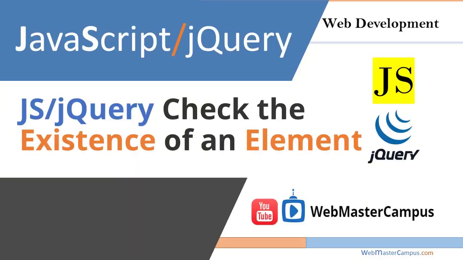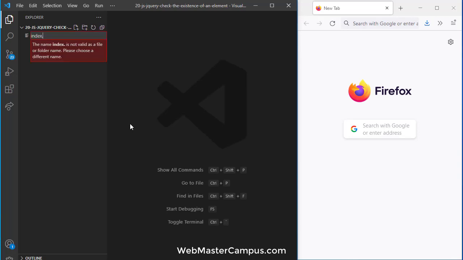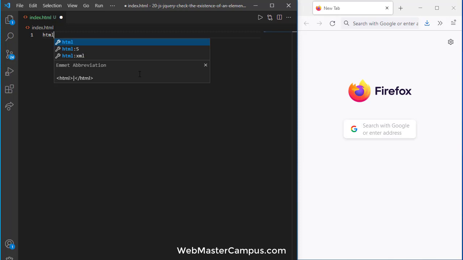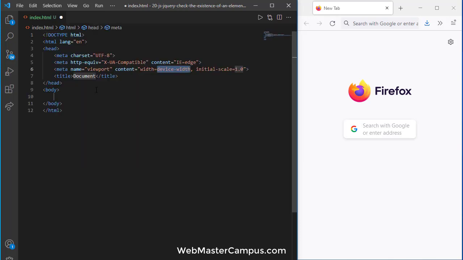In this tutorial, we are going to see how, by using jQuery and JavaScript, to check the existence of an element. Okay, let's create an index.html. In this index.html, I'm going to write the basic HTML5 content. Let's create an h1, and in this, I'm going to insert the title of our topic.